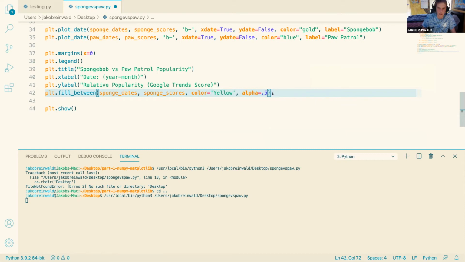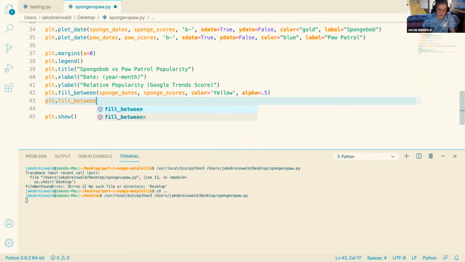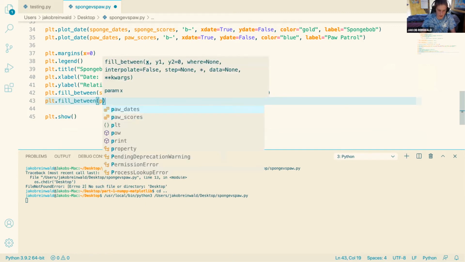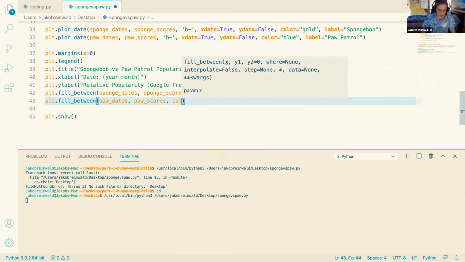And then I'm gonna write it this time because I've had some copying errors. And then we can do the same thing here. So we can do paw dates, paw scores. Let's make our color.